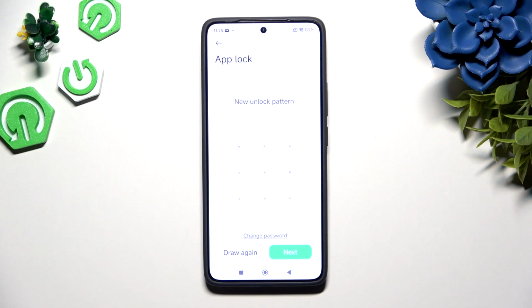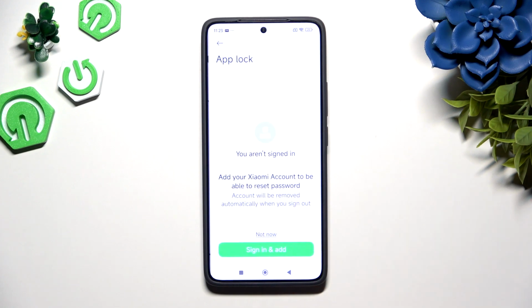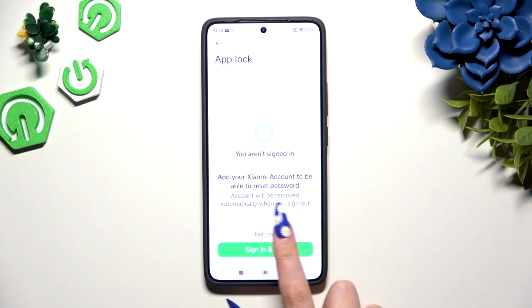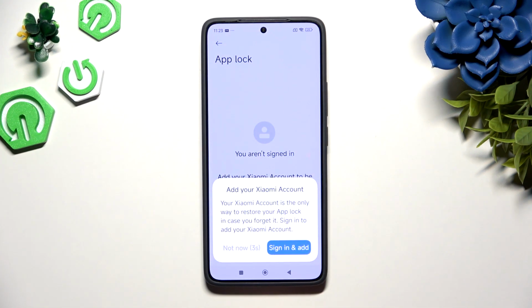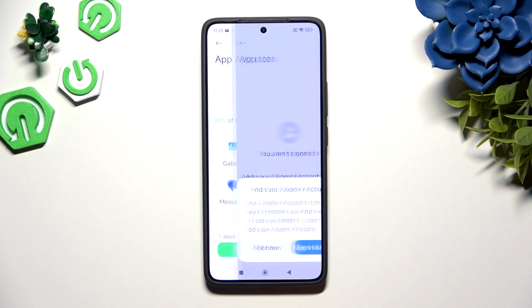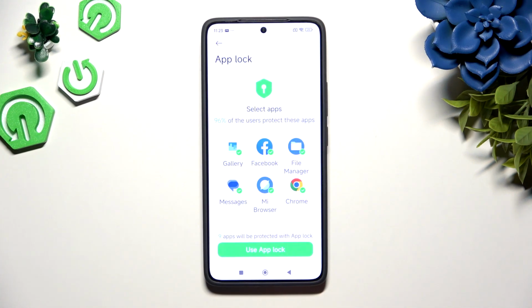Then choose next at the bottom right corner. Log into your Xiaomi account or hit not now and confirm your choice in the pop-up. If you want to, you can use app lock right away to lock all of those apps.